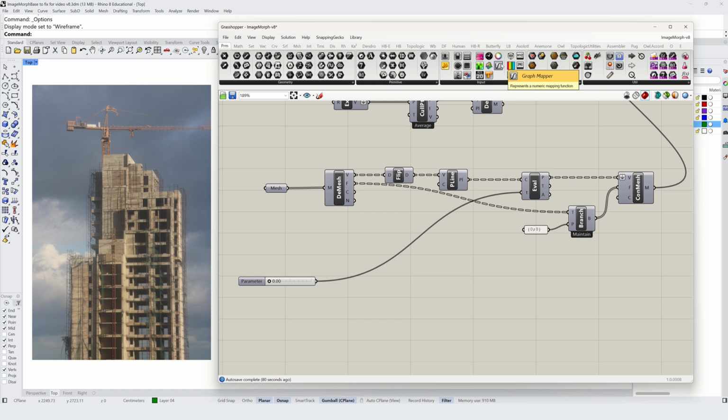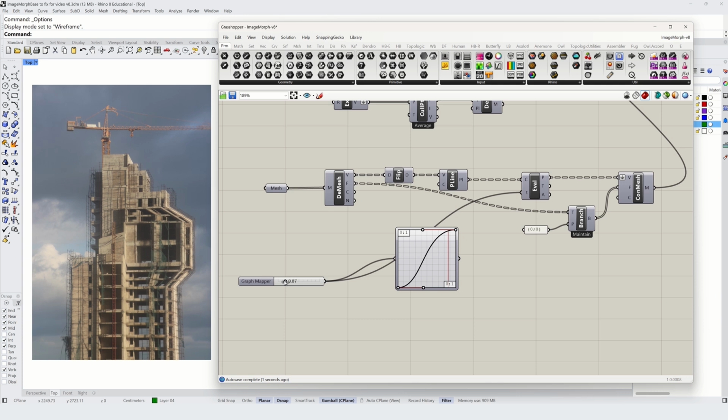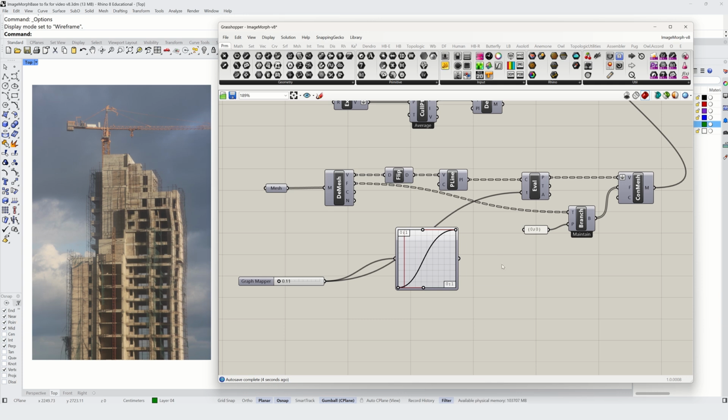For this, we use a GraphMapper. Right-click on the component, and in the Graph Types menu, select Bezier. Drag the handles to give it an S-curve shape. When the slider moves into the range of this graph, you see a red line marking the X value input. The output will be the Y value where that red line intersects the graph.